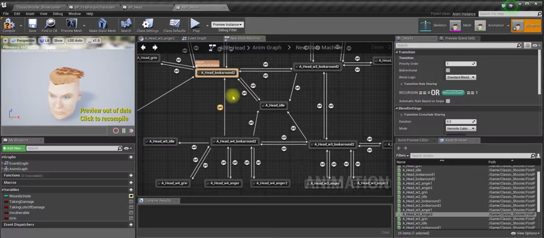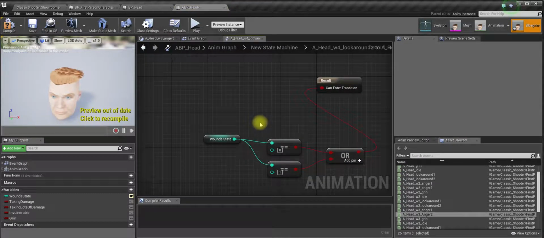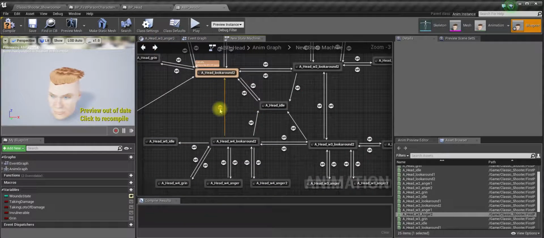In this case, we can take a look at it. If the wound state is equal to 0 or equal to 1, because we have the same animations for these 2 states. And there's also, of course, the backwards.